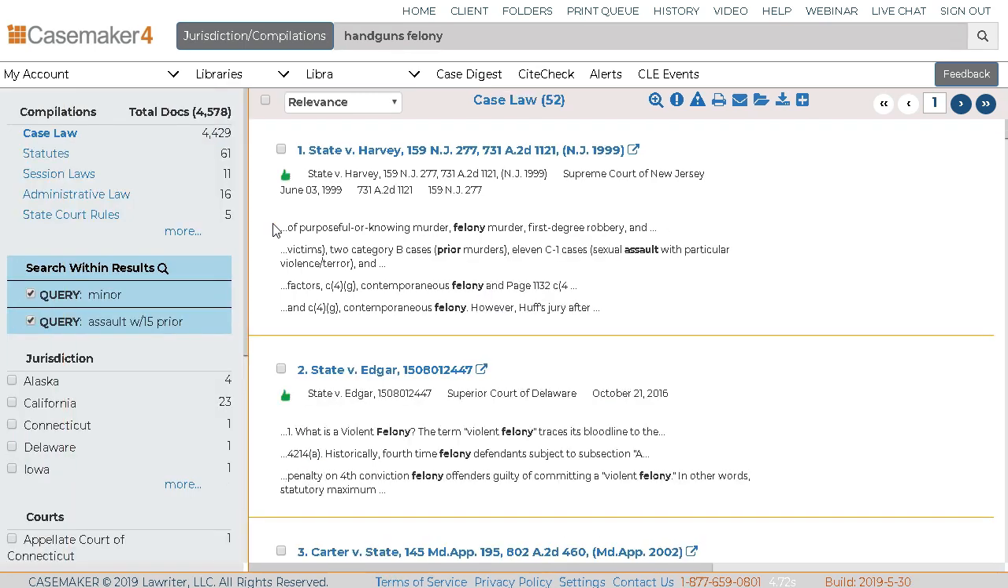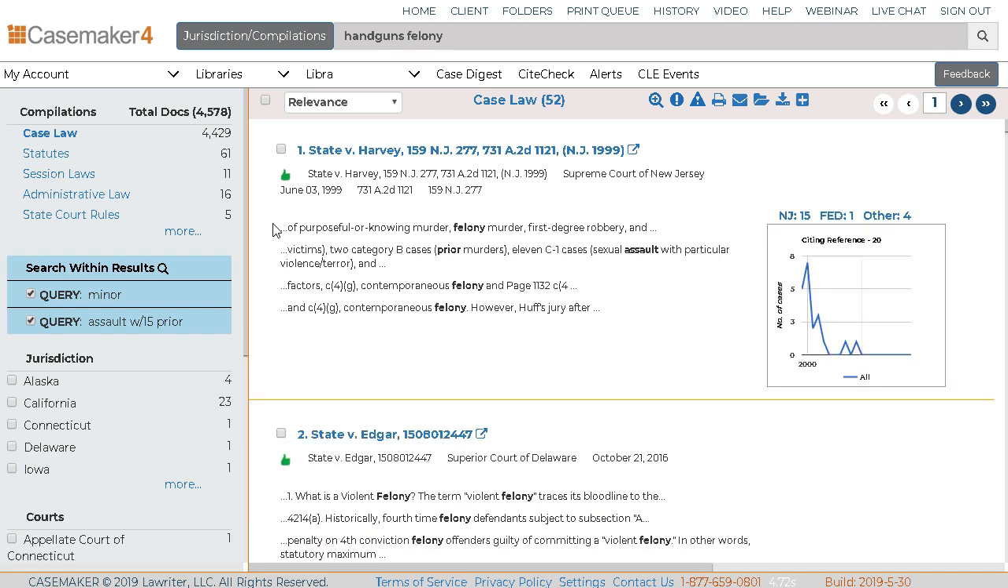All of the results that we're getting now are going to contain the term handguns, the term felony, the term minor, as well as the term assault within 15 words of the term prior. This is now providing us with only 52 cases, which is certainly more manageable. Let's go ahead and take a look at these results.